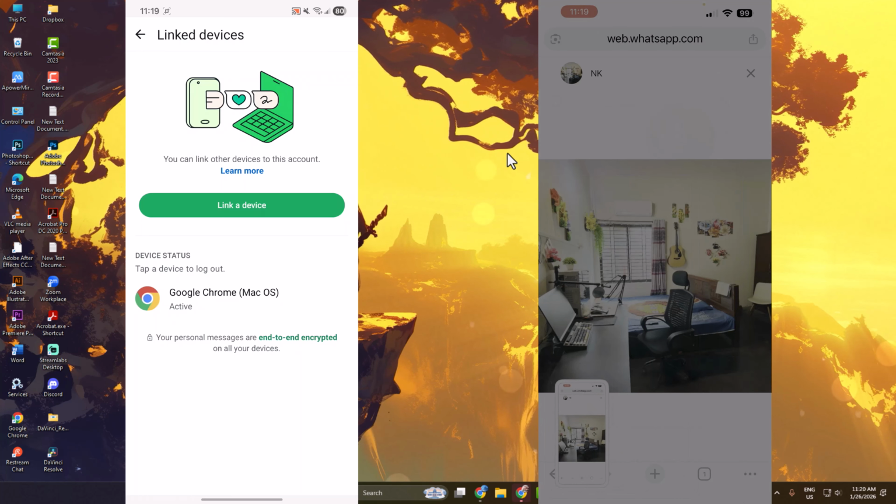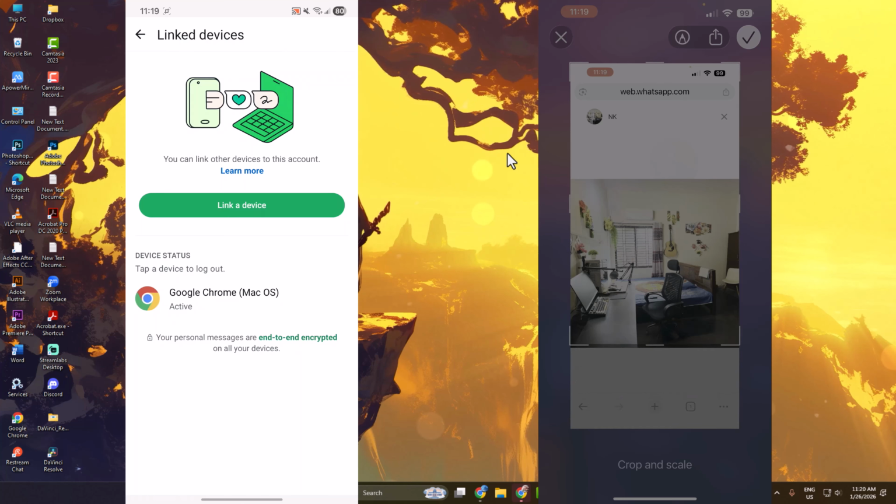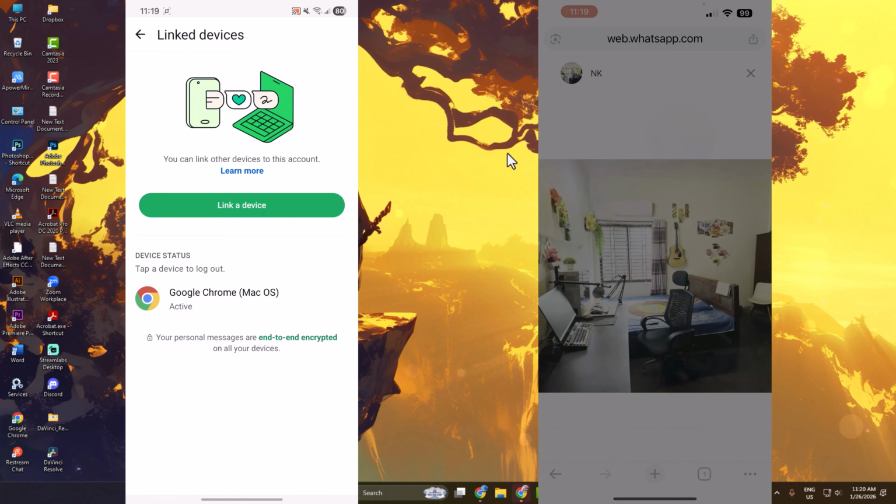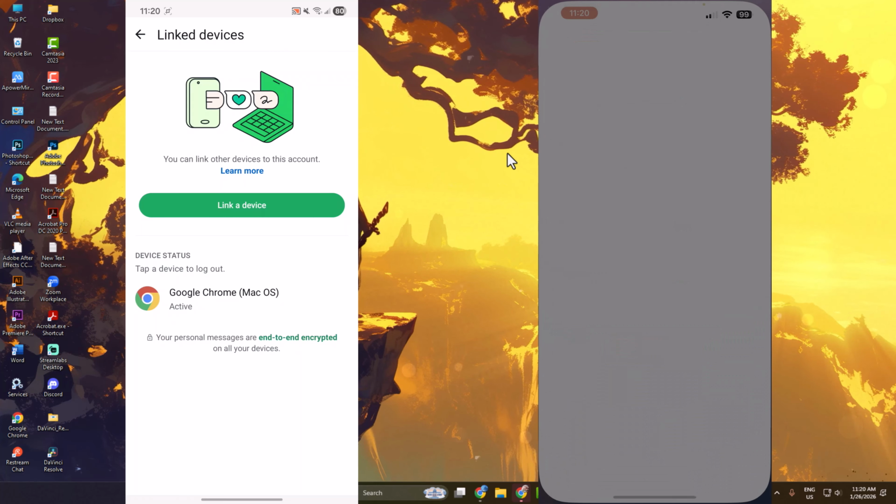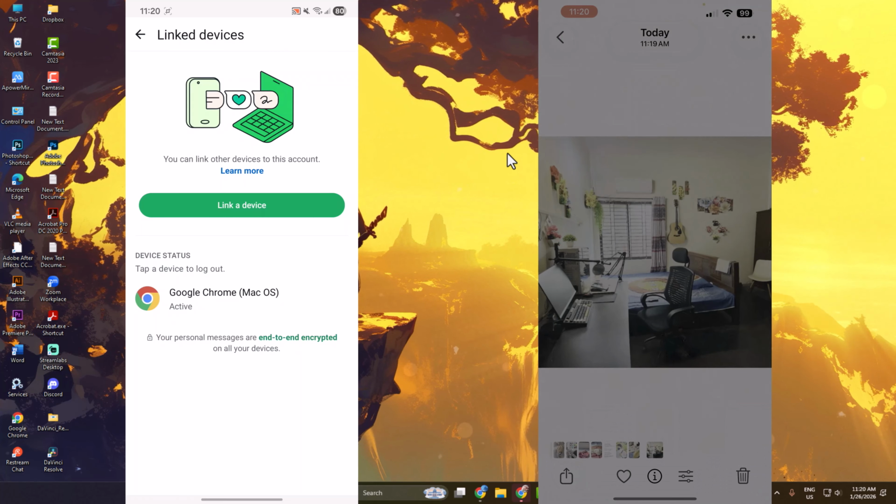And tap the screenshot to crop. And you can just crop the screenshot just like this. Then save the screenshot. Now go back to your gallery. And now here you will find the WhatsApp profile photo. So that's how we can actually take a screenshot of someone's WhatsApp profile.